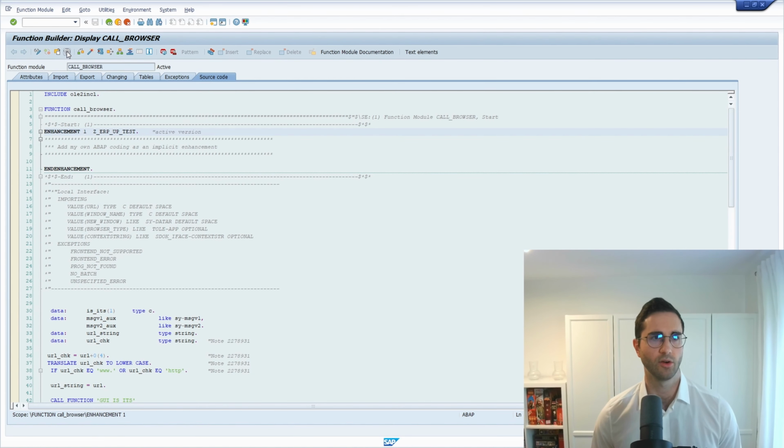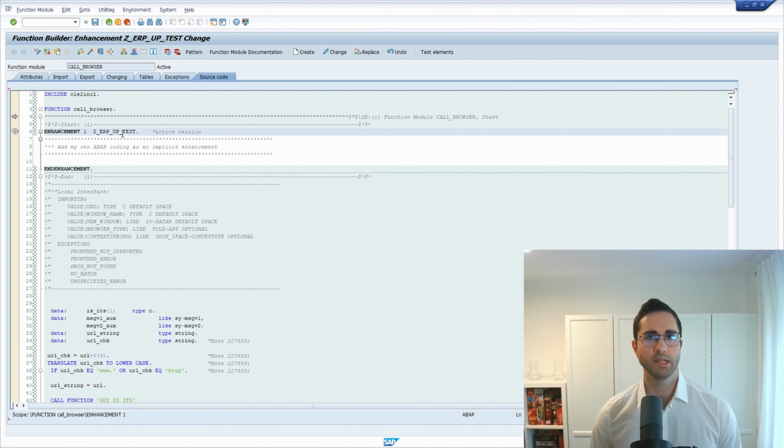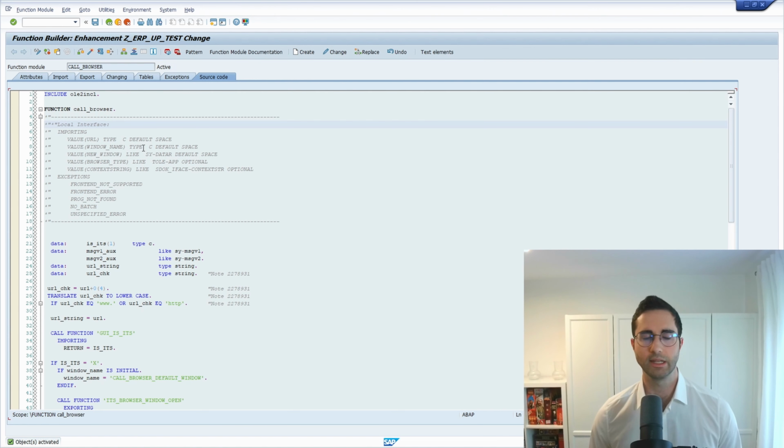Then click on enhance, and then here you can go to change your enhancement afterwards. In here I would like to delete this, so I click on this enhancement and then I click on undo, and then basically this is gone. And now if I activate this, then I have also deleted this enhancement.